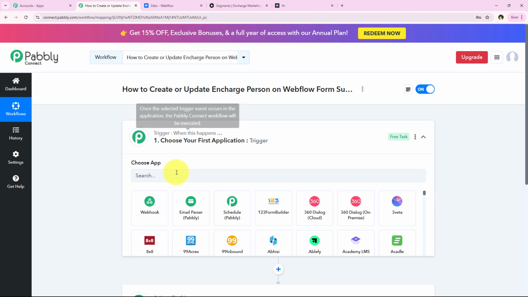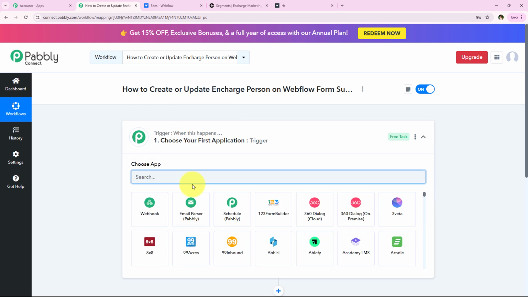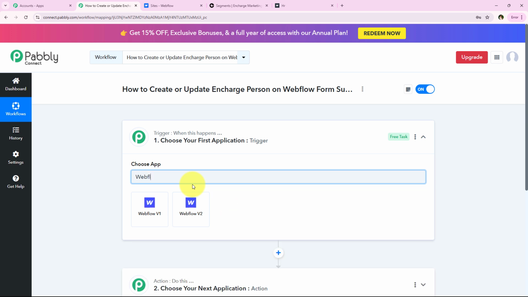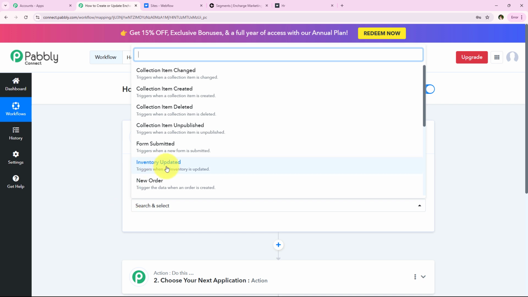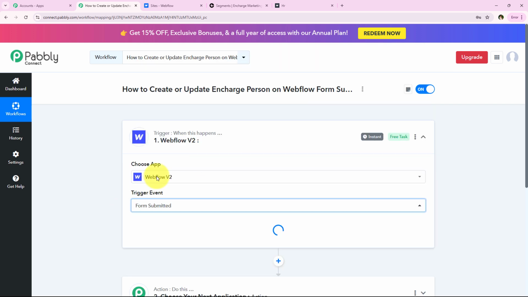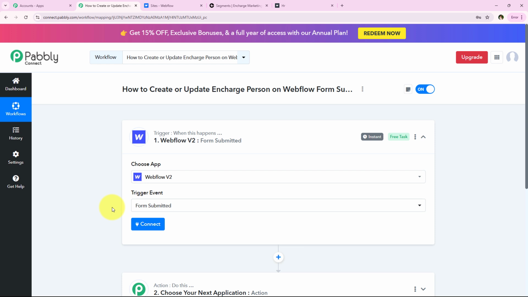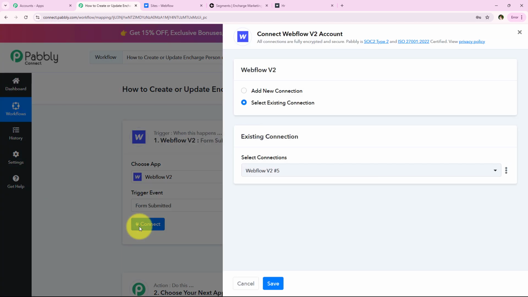So to start with our automation, we have to select our trigger application, and for my trigger application, I'm just going to select it as Webflow. So I'm just going to search for Webflow, and as you can see V1 and V2, so we have to select V2 right over here. Now it is asking me for the trigger event. So basically trigger event is the event on which the workflow will start. So here what I want is that as soon as a new form submission is made, my workflow should be triggered or started. So we are just going to select the trigger event as form submitted, and then we have to click on this connect.